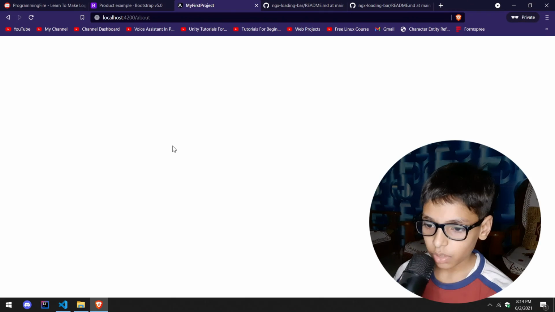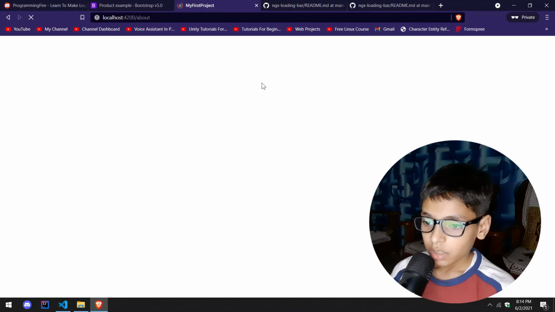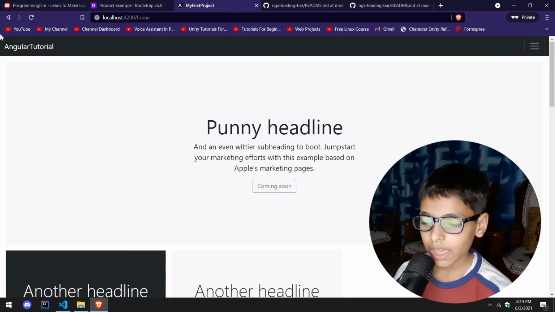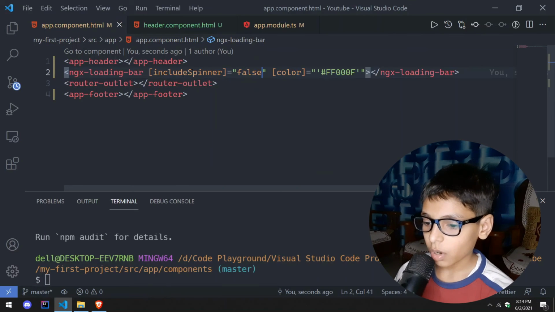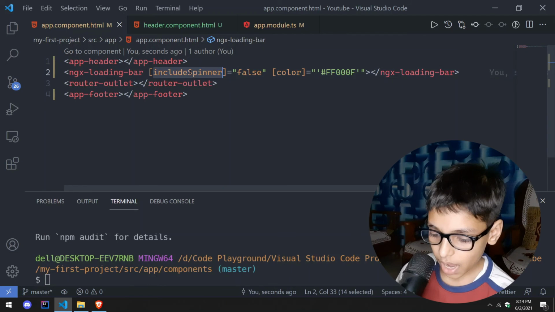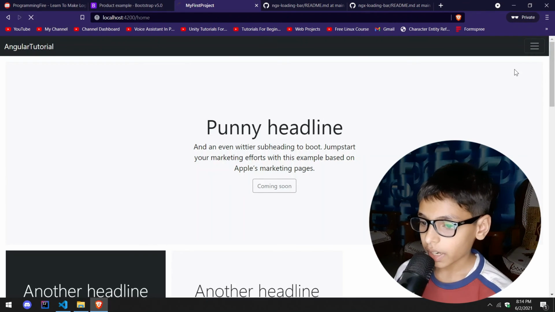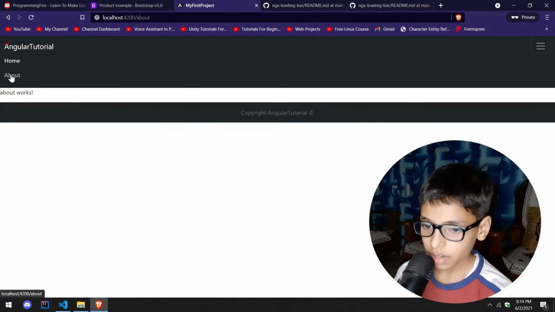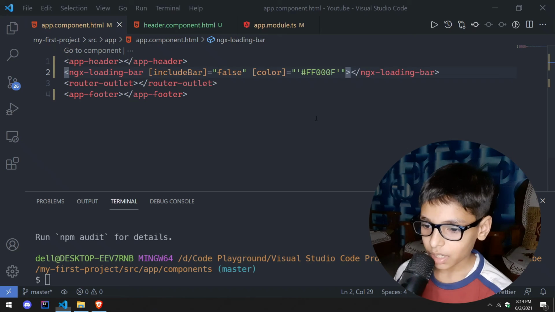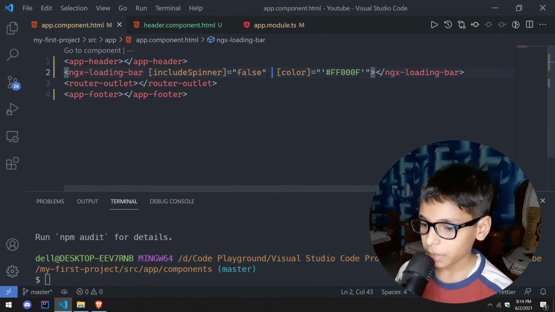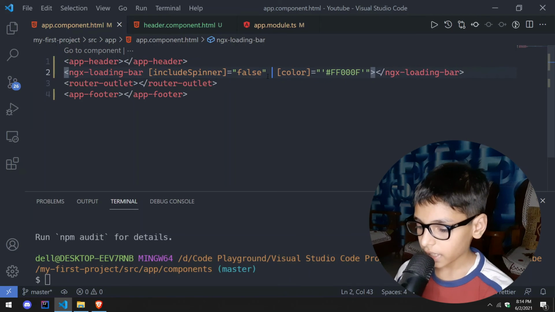False. Okay, now it works. And now if I click here, you can see we didn't get the spinner rolling around. We can also disable bar, include bar. And now we only get the spinner. Okay, but I like only bar, not spinner.